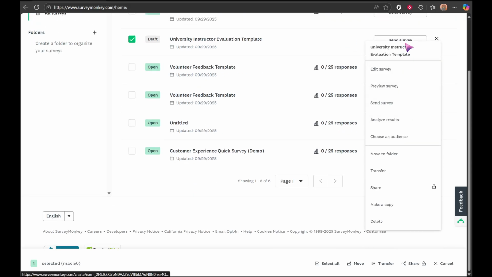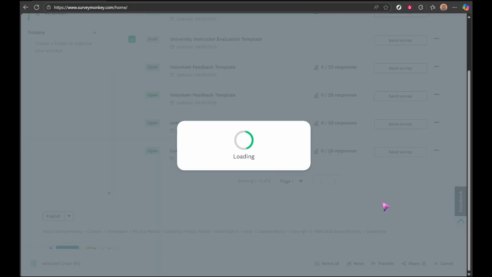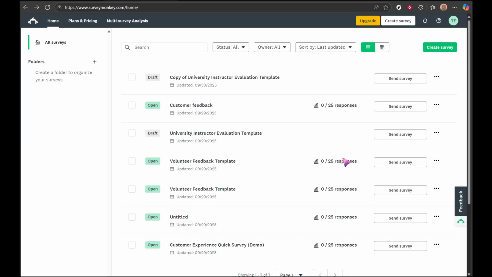In this menu, you'll see an option that says Make a Copy. Selecting this option is the essence of duplicating your survey. When you click on Make a Copy, SurveyMonkey will begin to create an exact replica of the original survey. This feature is incredibly handy for maintaining the exact structure and content of a well-crafted survey without having to start from scratch. After choosing to make a copy, the next step requires you to confirm your action.